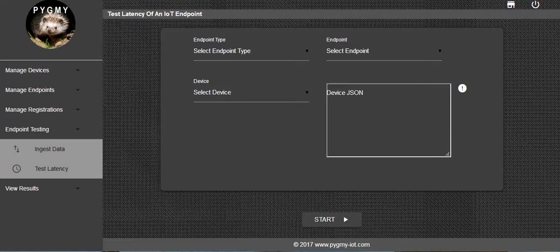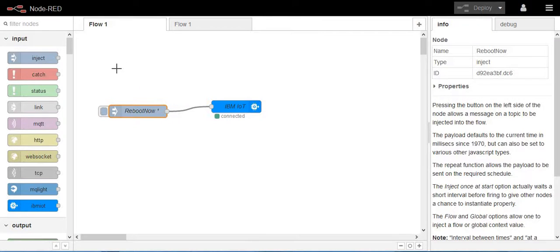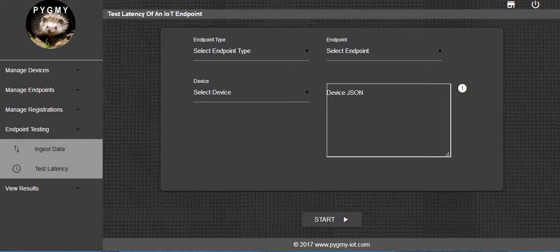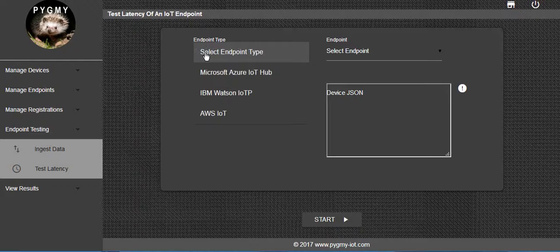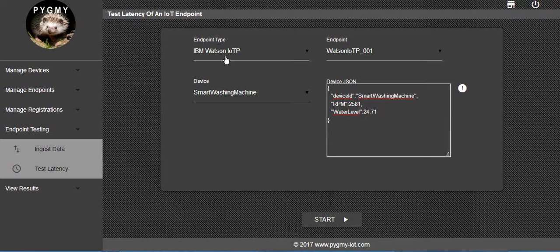And the cloud endpoint that I have is IBM Bluemix. I'm going to simulate the cloud application with a very simple Node-RED workflow. But right now, let us go back to the applications. To do the latency test, we have to choose an endpoint type. So here we choose the endpoint type IBM Watson IoT Platform. And as soon as I choose it, we have the endpoint instance, which is Watson IoT Platform 001. And we also have the device registered with this endpoint, which is Smart Washing Machine.